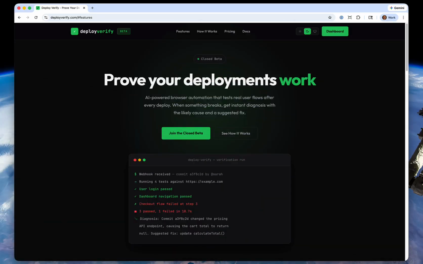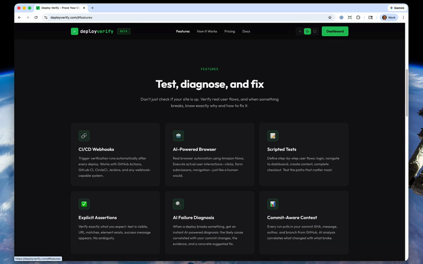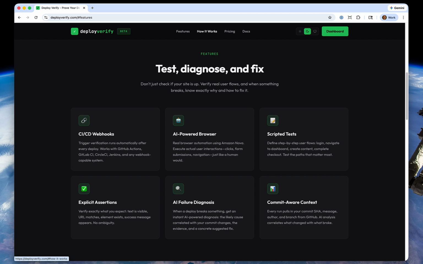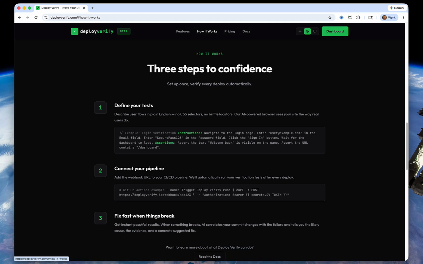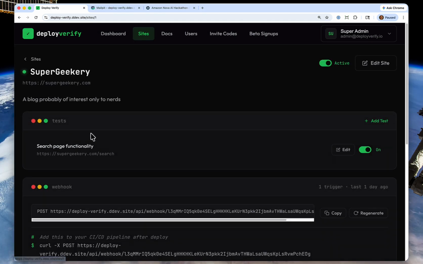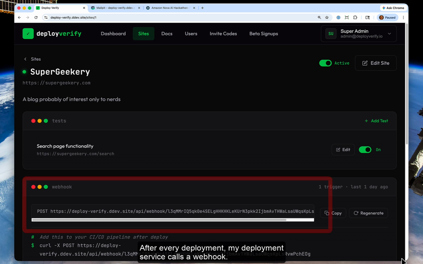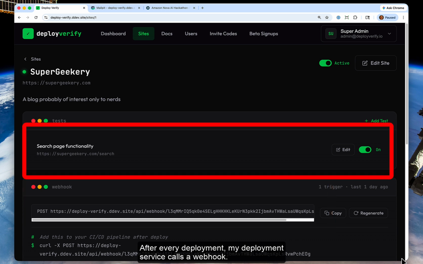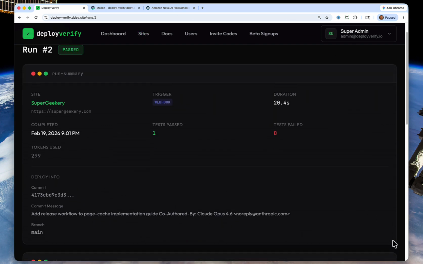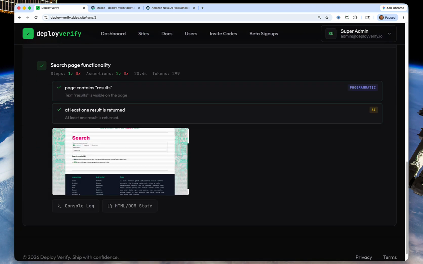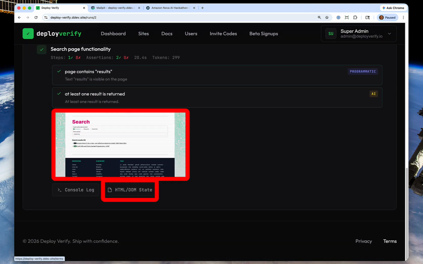Deploy Verify closes that gap. It uses Nova Act to execute real production user workflows written in natural language. After every deployment, my deployment service calls a webhook. That triggers Nova Act to run the defined user flows against the live site automatically. When tests pass, I receive a complete report with screenshots, HTML snapshots, and console logs documenting exactly what happened.